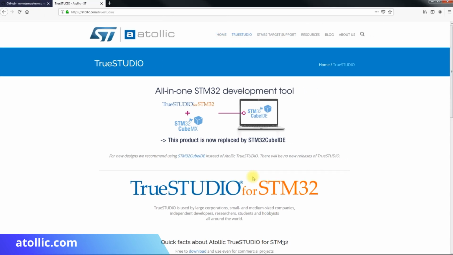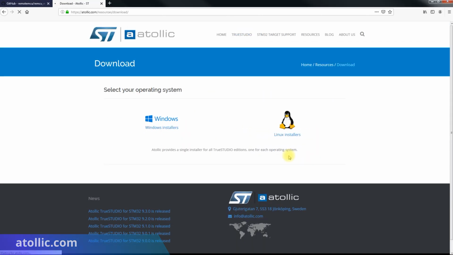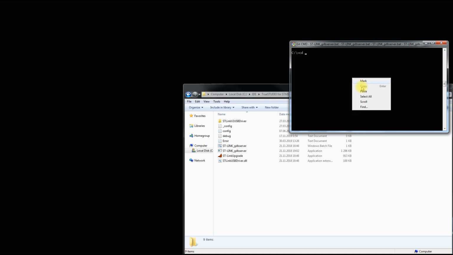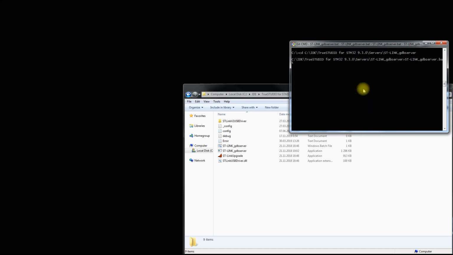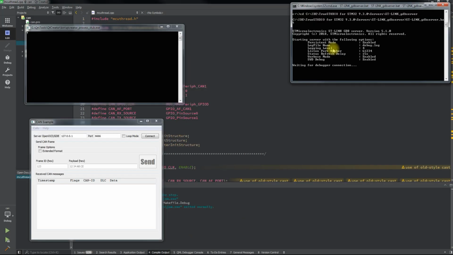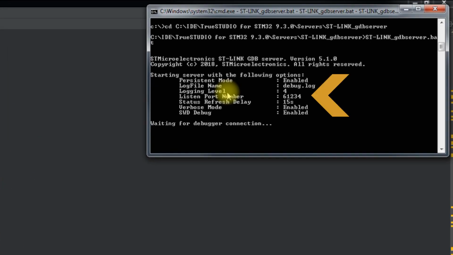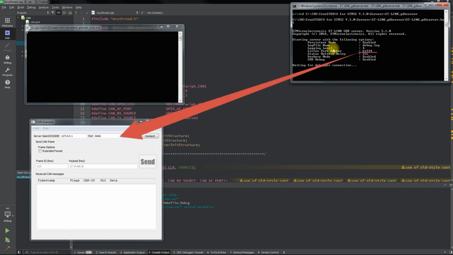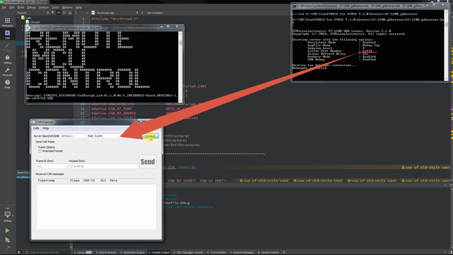Install Atollic TrueSTUDIO for STM32 and go to the IDE directory. Then servers, ST-Link GDB server, then run the ST-Link GDB server.bat script. Well, this console window shows that the debug server is running and listening on the 61234 port. You should type this port number in the text field of the running app. Press the connect button and the program is ready to receive and transmit CAN messages.